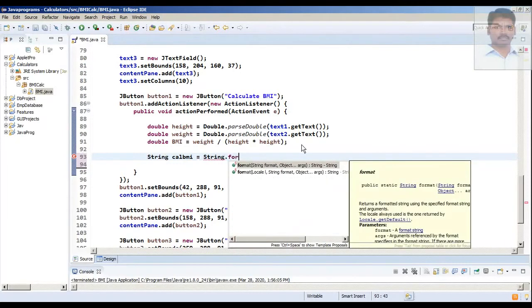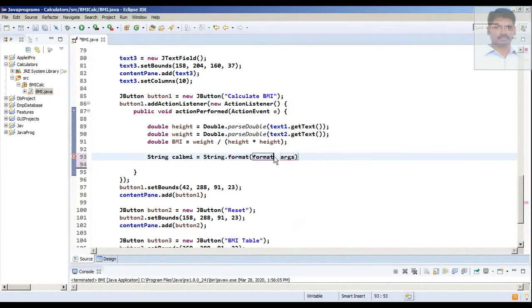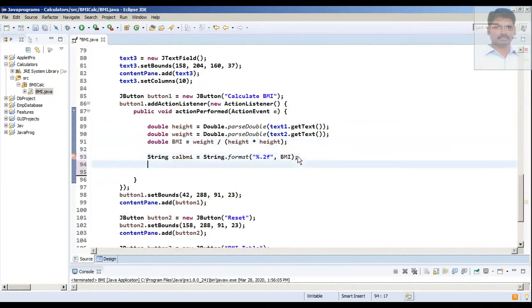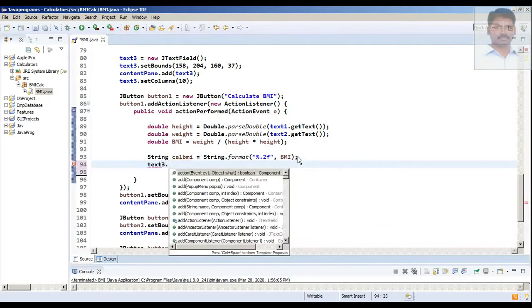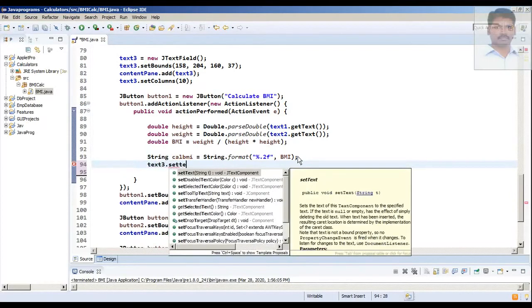So percentage dot 2 decimal, so include f, that is referred to fraction, and for the second argument you place this BMI, you call this variable. Okay, so where is it going to be stored? It is going to be stored in text box number 3, text 3 dot set text, and here you call this variable cal BMI. That's it.